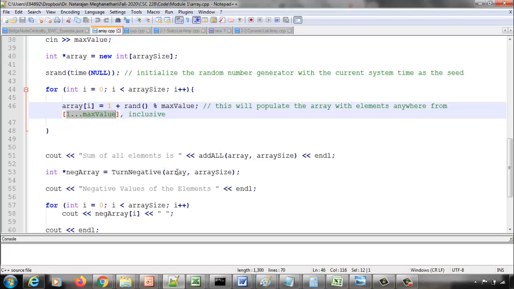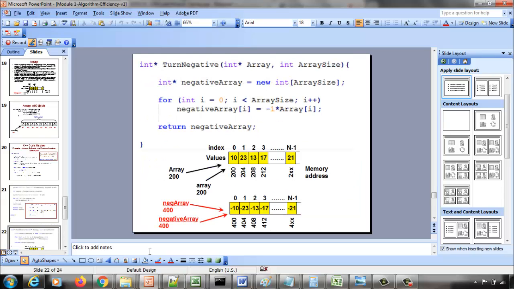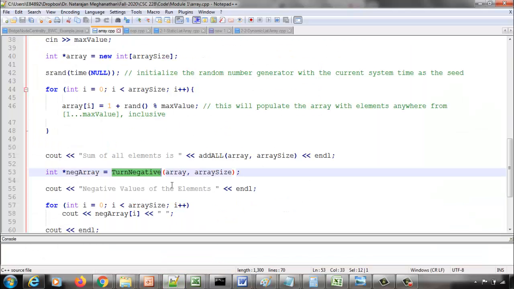turn all those elements to negative, but we don't want to do that on the same array itself. So let us see what this turn negative function does. I have a figure here in the slide that will explain this. This is our array that we just created, and this array pointer is pointing to the base address 200. I call this function turn negative and pass the base address array, which is 200, and the array size, whatever the size of the array that we created.